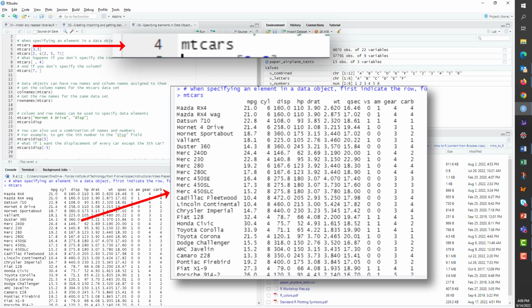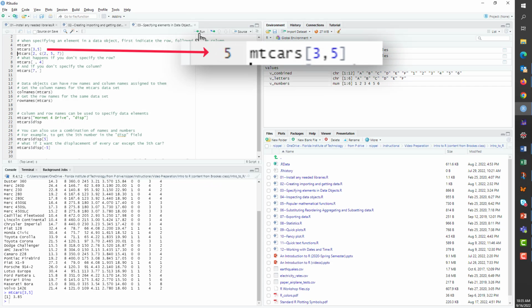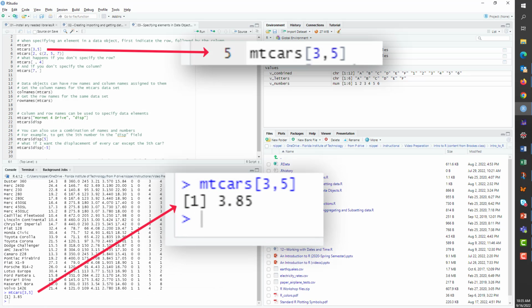of the car's designs. From a previous video, you might recall that when specifying a certain element, or elements within a data object, start by giving the row of the element followed by its column. The row and column should be given within square brackets. That being the case, mtcars followed by 3, 5 in square brackets will give you the number in the third row and the fifth column.